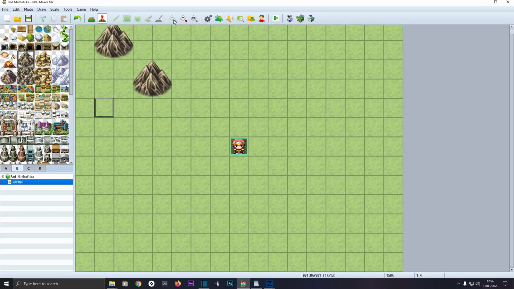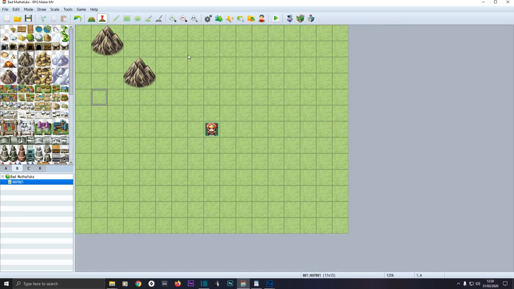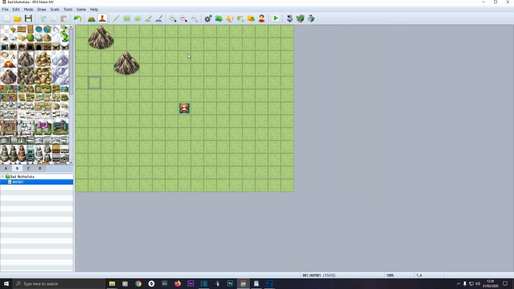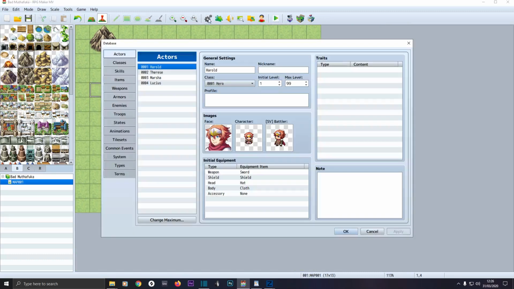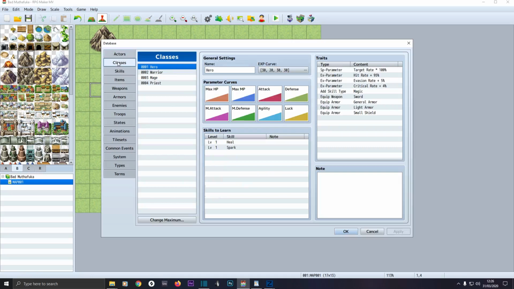This is to zoom in on your map. That's to zoom out. You can hold down Control and use the scroll wheel on your mouse to do the same thing. This is the configuration database. You click on that, and here you can make new actors, make new classes, or use the ones that are built in like hero, warrior, mage, and you can do the advancements in HP, magical points, attack, defense, magical attack, magical defense, agility, and luck.